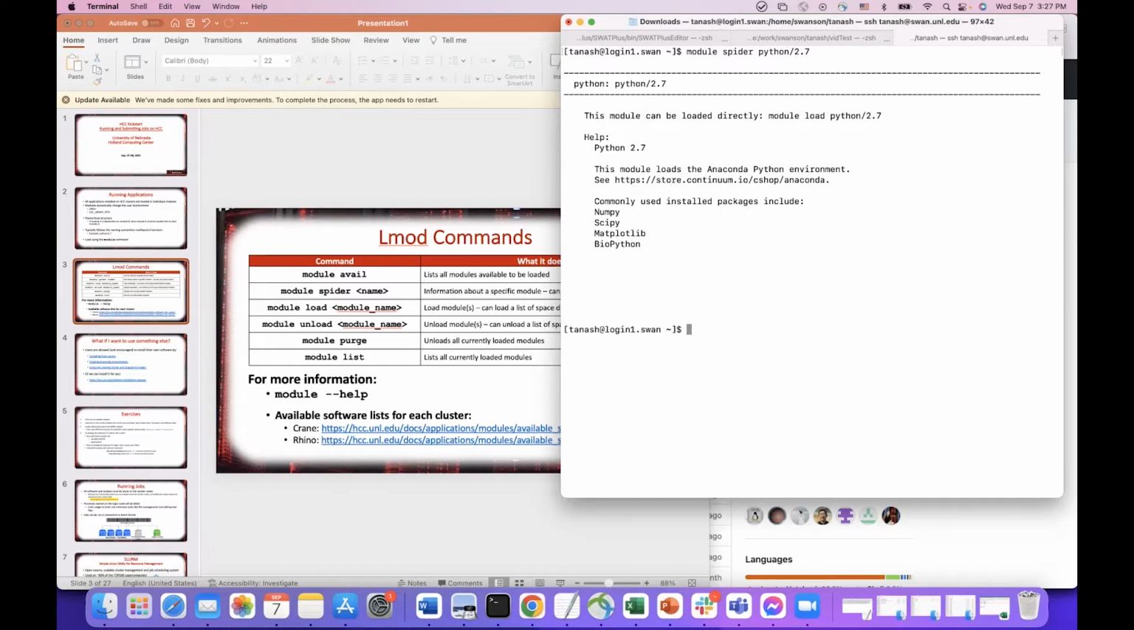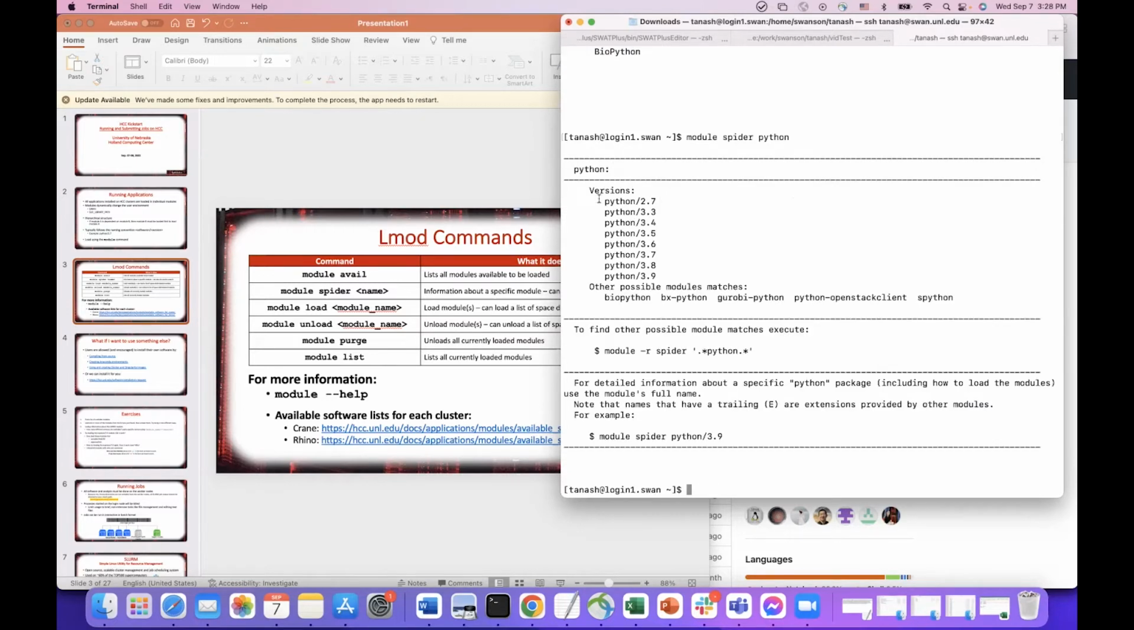I can do, for example, module spider Python itself without a version. As you can see here, it will list all of the versions, not just a specific version. We can do as we did before, Python version 2.7, but here we can also do Python in general, and it lists all of the versions of the software that are already available in our system.